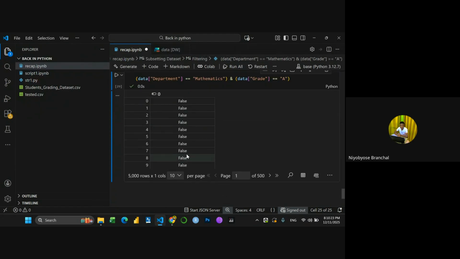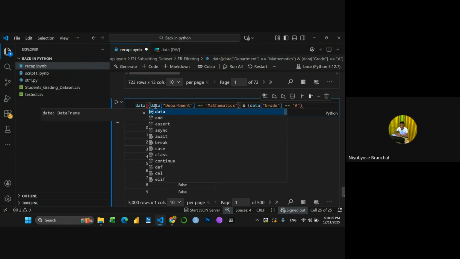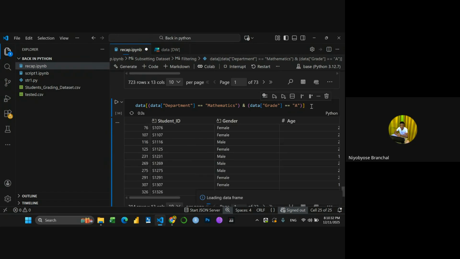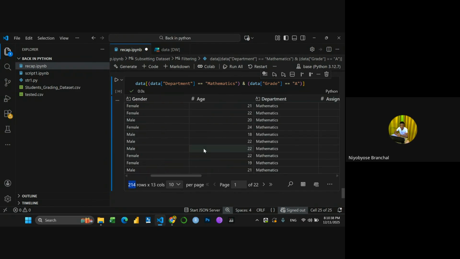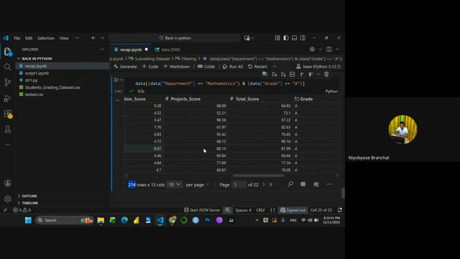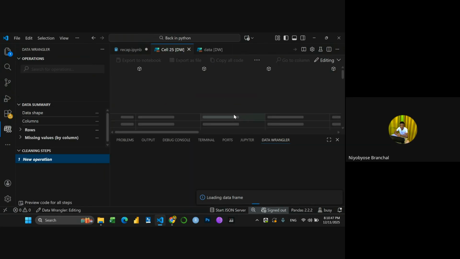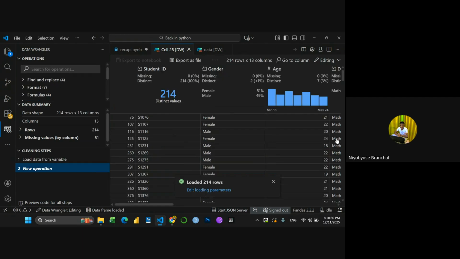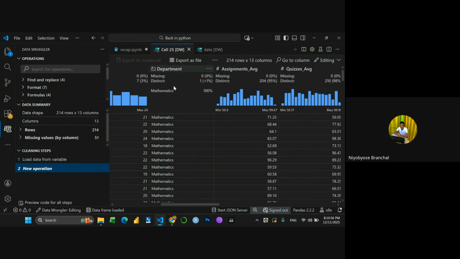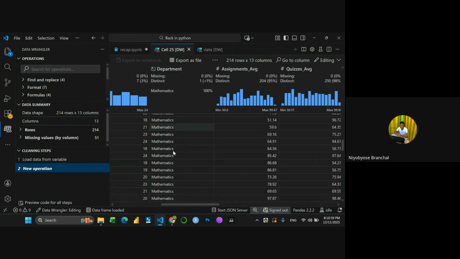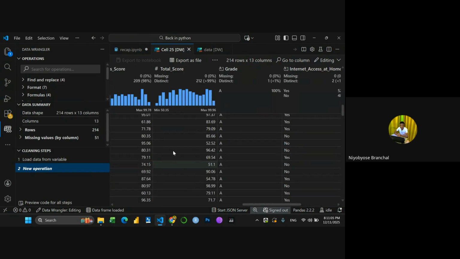Let us filter the data like this. Can you see there are only 214 people who are in the Department of Mathematics and they get grade A? You see, this is how data analysis is done. When you see the departments, it is only the Department of Mathematics. When you see the grades, they are only A grade holders. You see, this is just filtering.